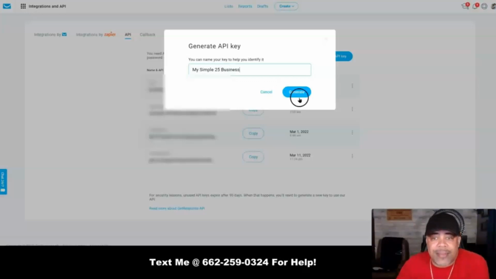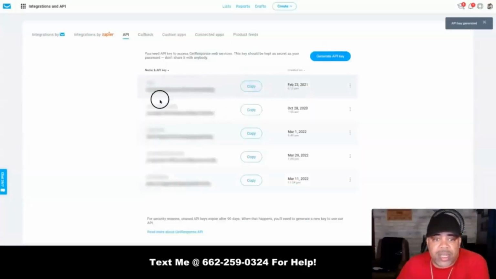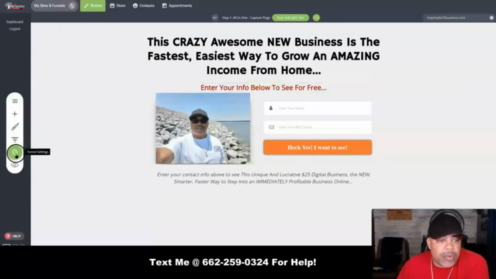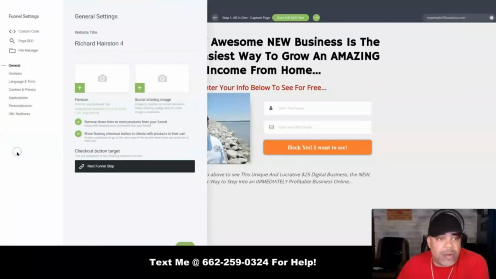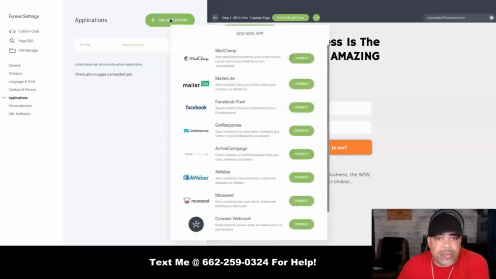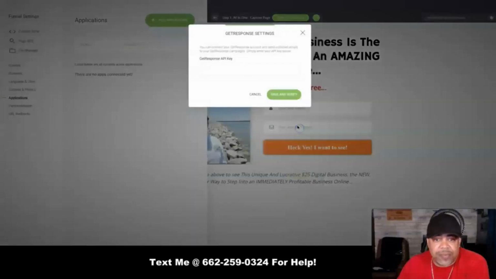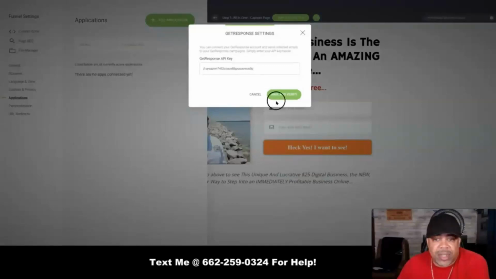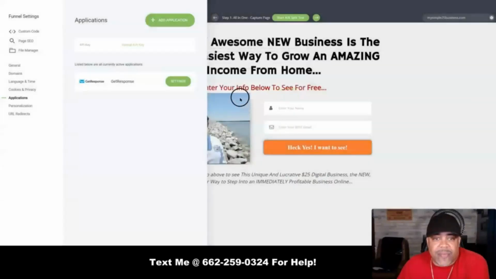My Simple 25 Business. You can generate the key. Come down here and find it, copy the key. Once you have copied that key, come back over to the funnel builder, okay? Come over to funnel settings right here. Click on applications. You're going to add an application. You're going to find GetResponse in the list, connect, drop in the API key, paste, and save and verify.